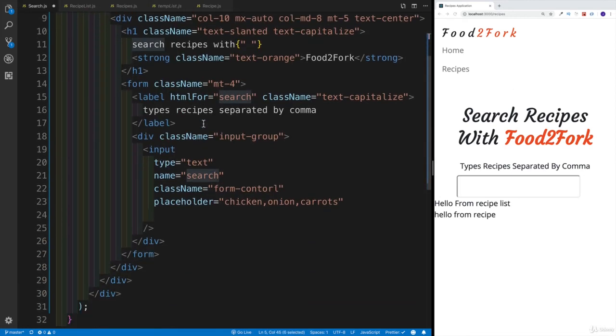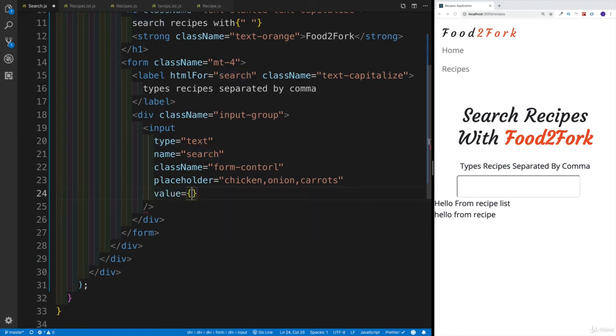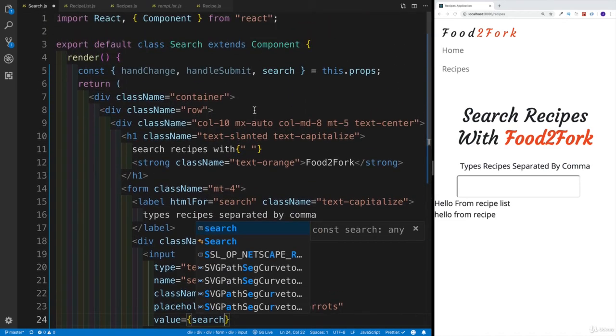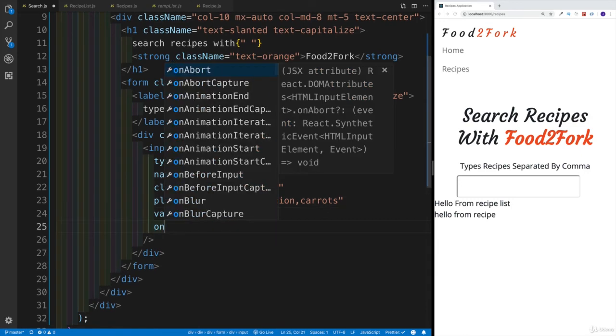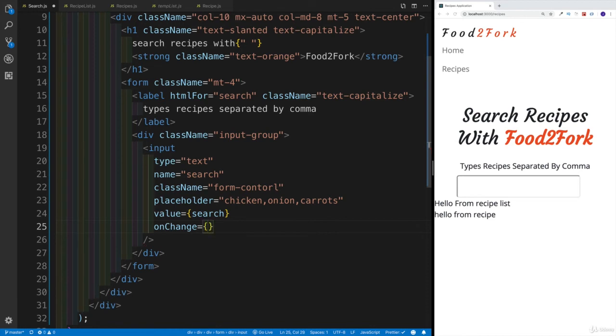And we're going to head back over and we're going to have these two things. Value is going to be first. Then for this, we obviously are going to say search, since we already have destructured our props, as well as the last one, which is going to be onChange. And this is going to be equal to handleChange, not handleSubmit, handleChange. Let me save this. Let's see what we're going to have for now.